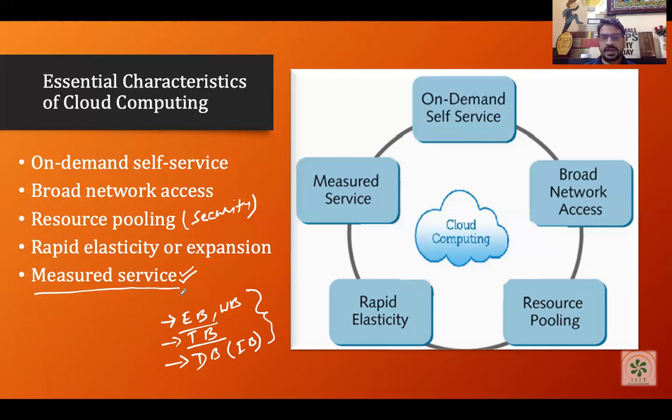So if any of the services or any of the characteristics are not there in the cloud computing, it is not up to the standard of NIST. So to be up to the standard of NIST, these 5 essential characteristics should be there with any cloud service provider.